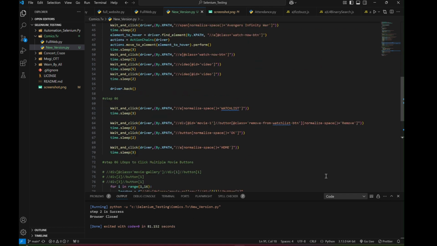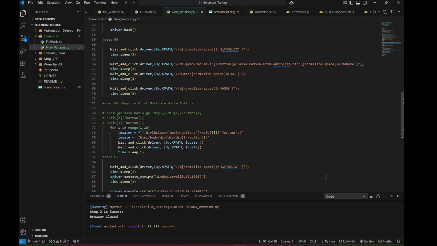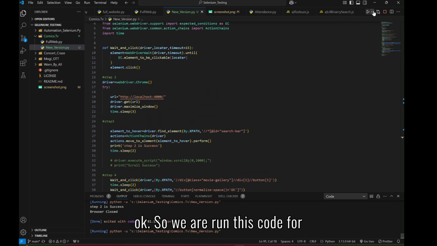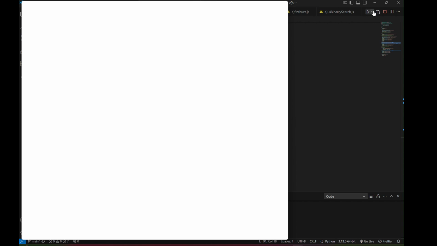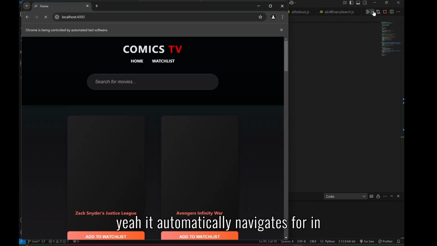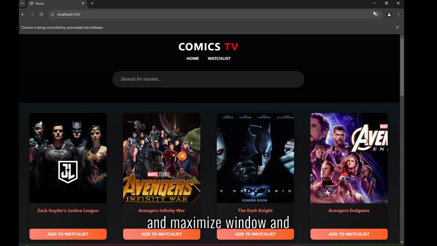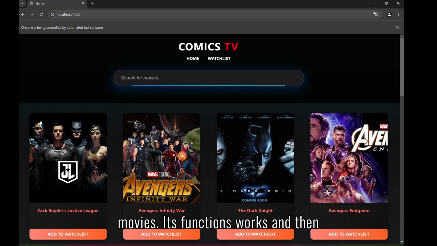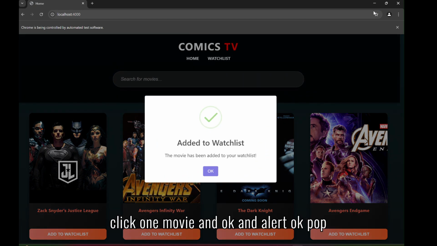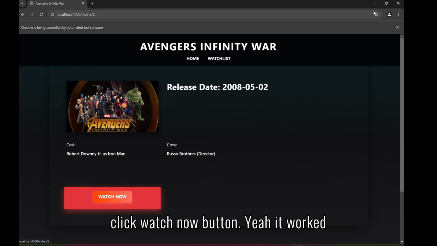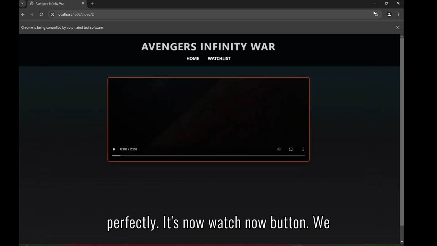Now we run this code, in line 91. Just click run and it automatically navigates in the Chrome browser: it opens the Chrome browser, maximizes the window, and hovers for a few moments, then searches for movies, and its functions work. Then it clicks one movie, an alert OK pop-up appears, then Avengers Infinity War, and it clicks the watch now button. Yeah, it worked perfectly.